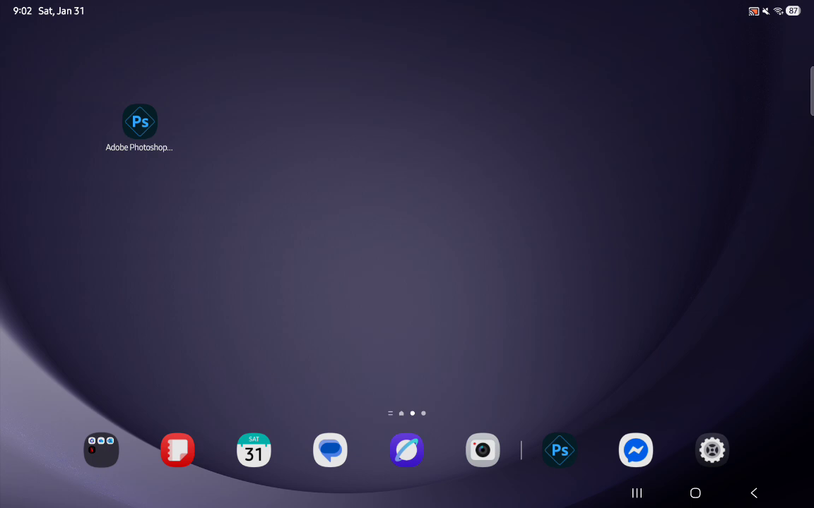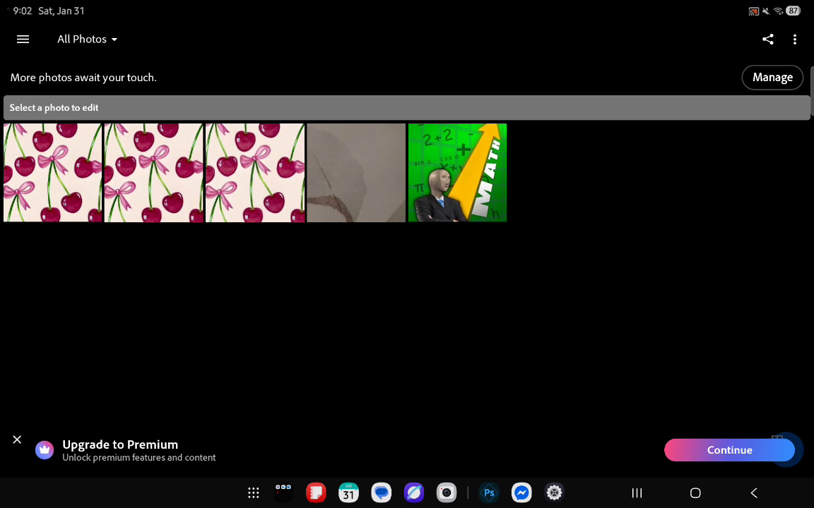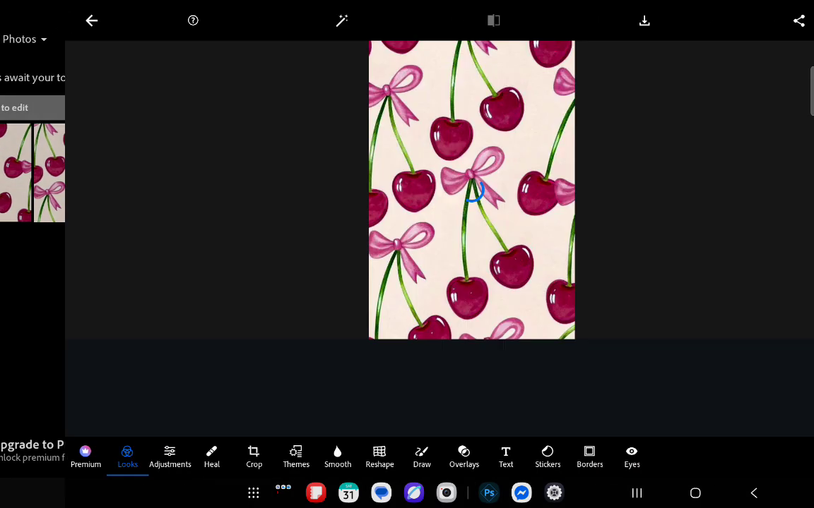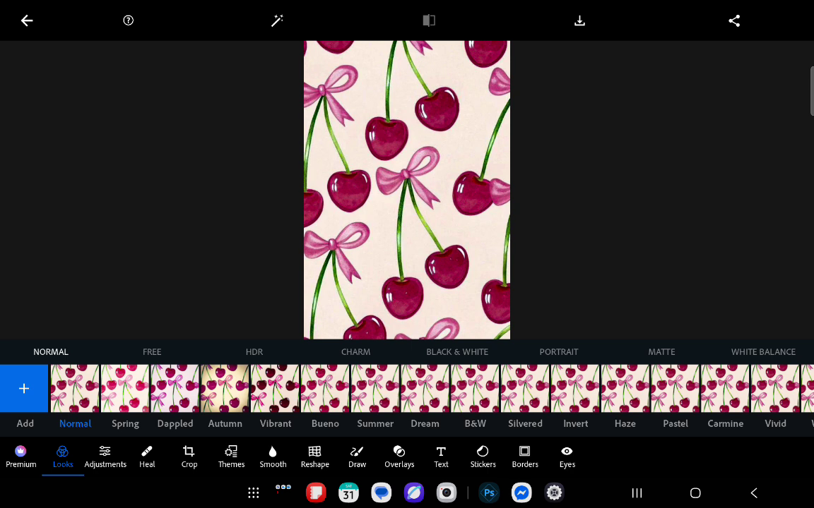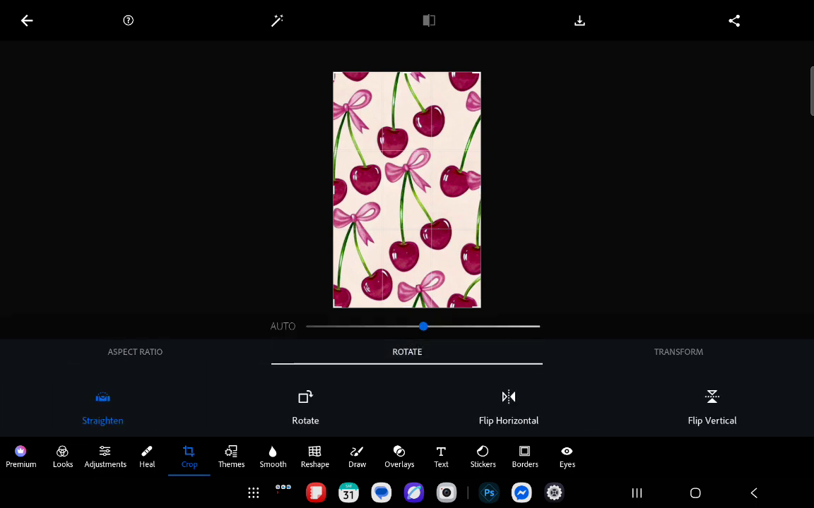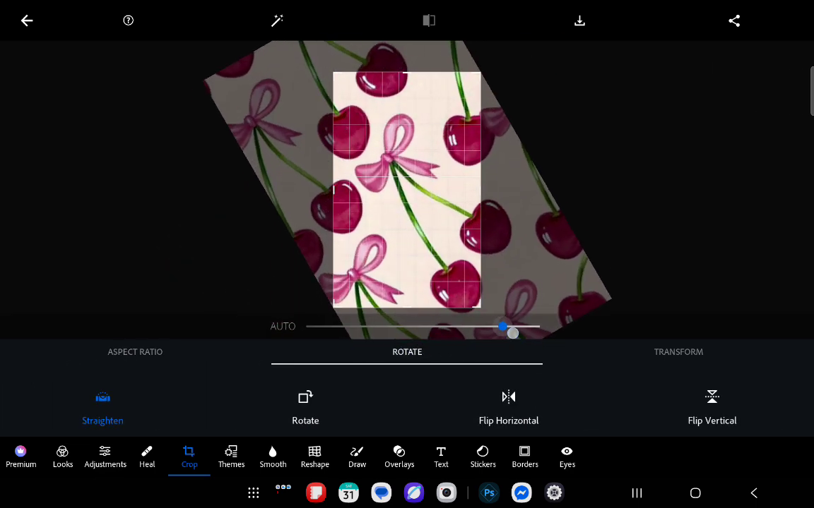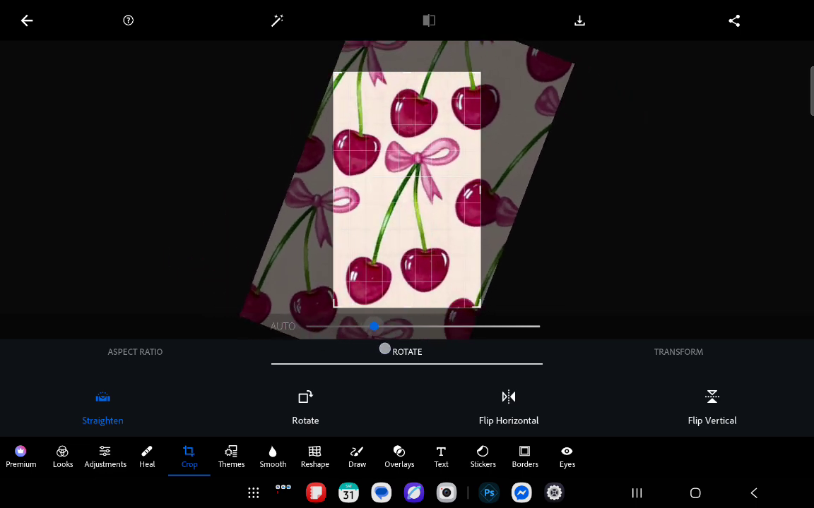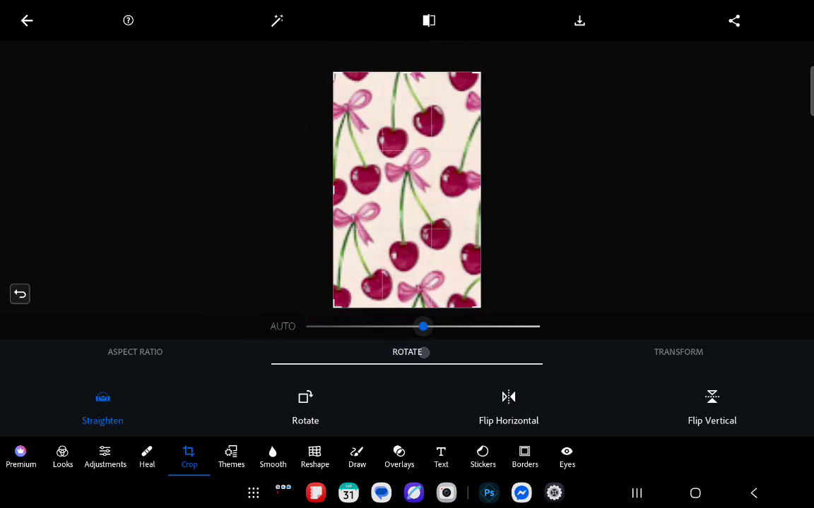The first thing you need to do is enter the app. Once you are done with that and you are in the home page, you can just press on a picture and after that press on crop down below. Now you can just press on rotate and you can just rotate the picture here. You can see how it's going to rotate manually if you swipe.